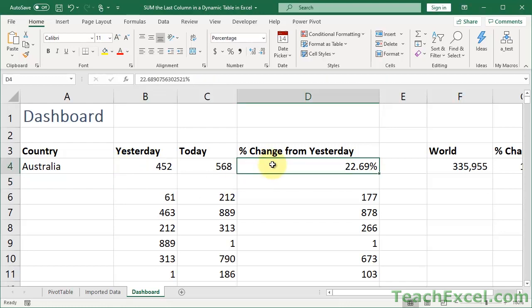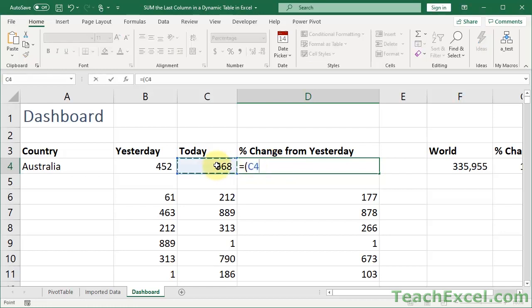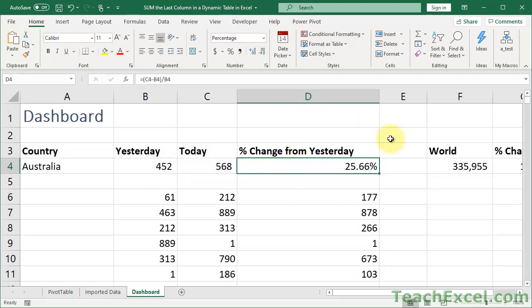Then we're going to do a percent change from yesterday. That's a pretty easy formula now that we have everything split out, although you could put it all in one cell if you wanted to. So we'll do equals, open parentheses, today minus yesterday, divided by yesterday. Enter. Format it as a percent, so home tab, percent, add some decimal places, and there you go.